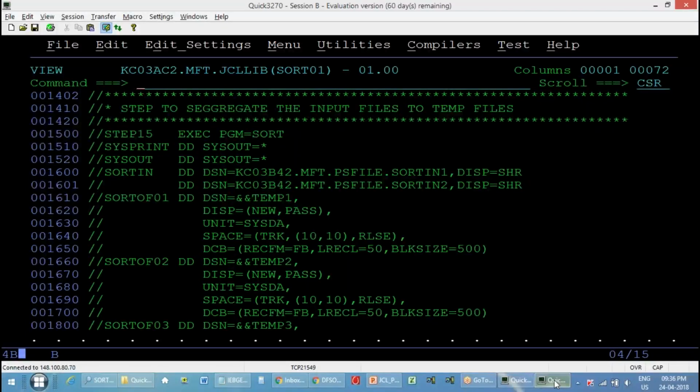For the purpose of sorting, sort doesn't differentiate between character or number. If it is binary, then you can specify binary or packed decimal or zoned decimal. But we always use CH even if it's a number, right? Yes, you can, because the sort utility doesn't have any differences.